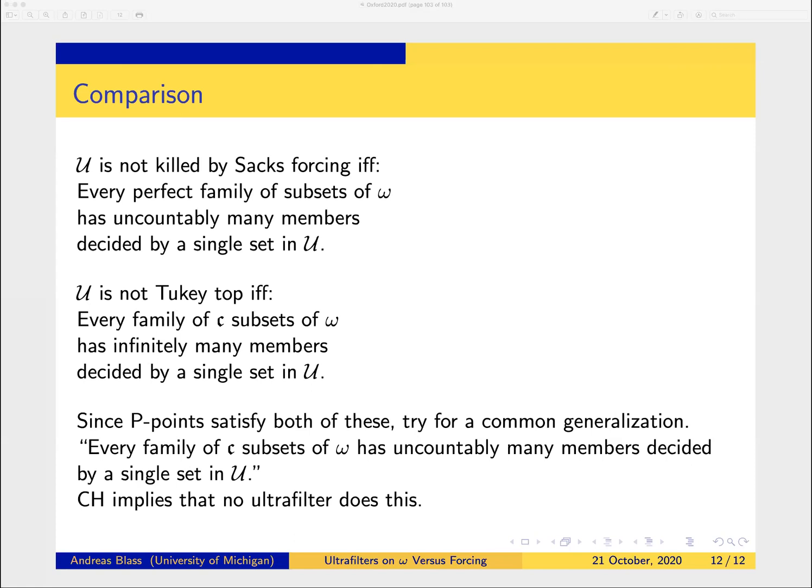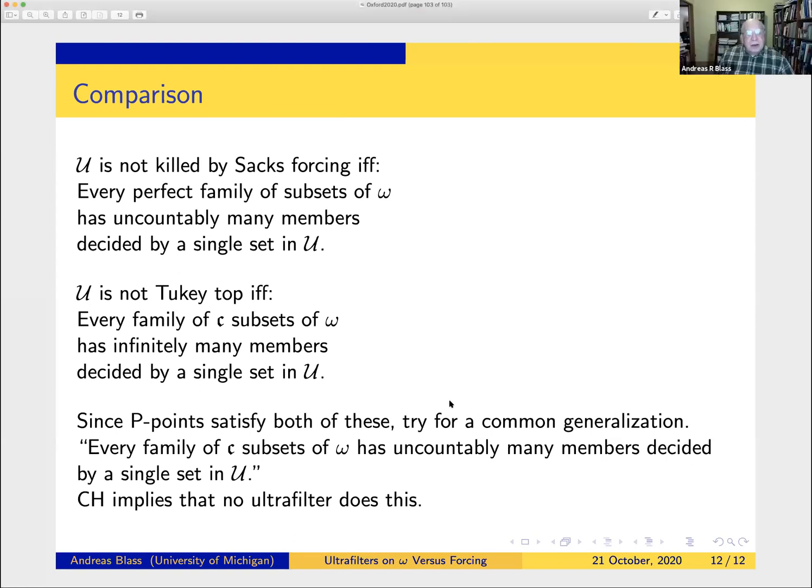Thanks. So Aaron has a question. Thank you, and I hope it makes sense. Does this generalization of P points that you're maybe hoping for hold under Martin's axiom? You mean this thing on the last slide? Yeah.